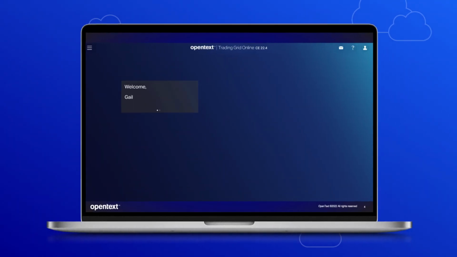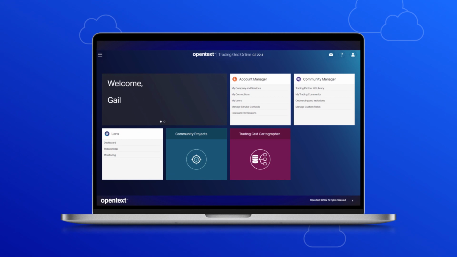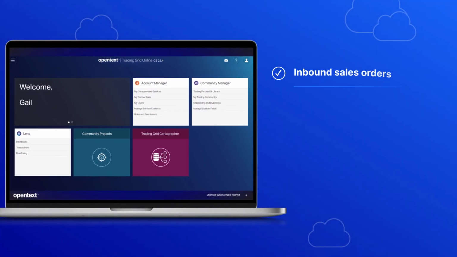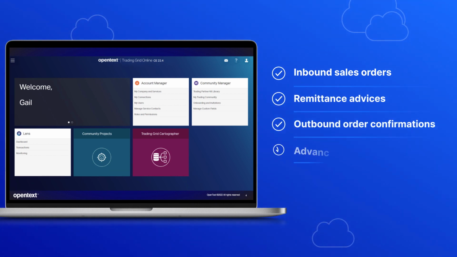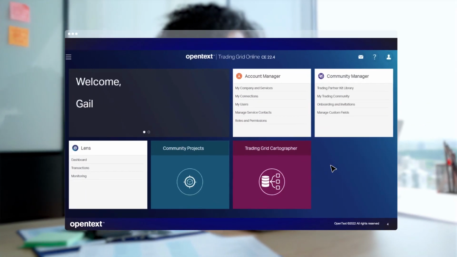Let us show you how easy it is to configure a connection using the Oracle NetSuite Order-to-Cash adapter and enable relevant EDI transactions, such as inbound sales orders, remittance advices, outbound order confirmations, advanced shipping notices, invoices, and more. With just a few clicks, you can configure the connection.